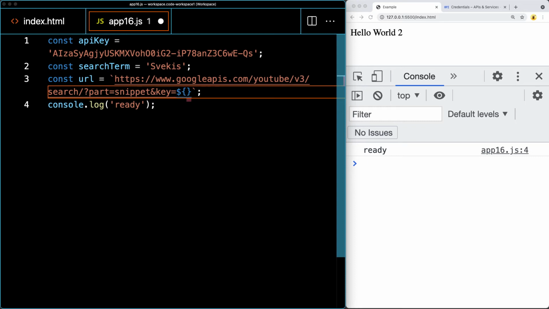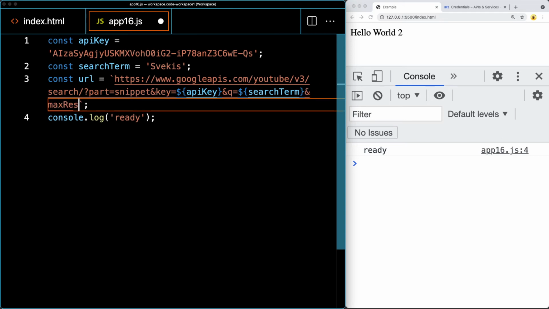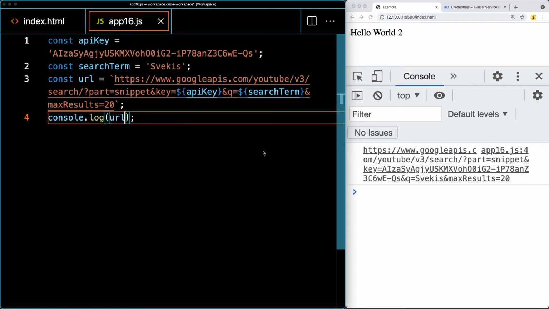And I'm using the template literals. So that's where you can use the $ sign and the curly brackets to get the variable value of the API key and include that within my request string. Next, the q, so this is the term that we're going to be querying. And this is where we can add in our search term value. And then lastly, we can also set the results. So there's various parameters that you can set. In this case, we're going to set the number of results to return back 20 result items. Let's output the URL into the console.